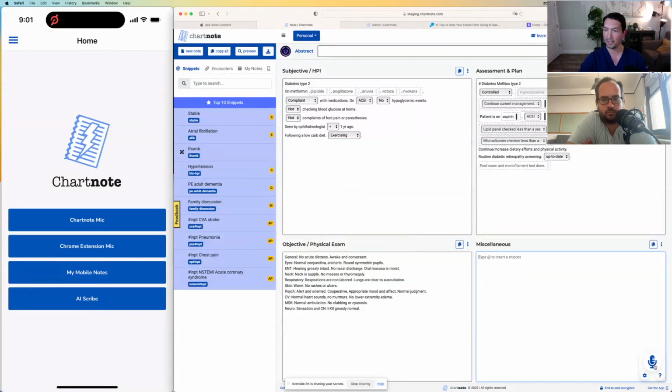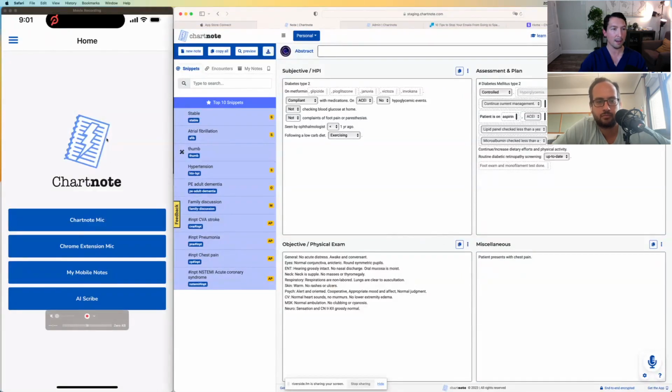So dictation: presents with chest pain, period. So pretty much the same thing that Dragon does. And then we added the app where you can use it to dictate. And just a few weeks ago, we added the AI Scribe.